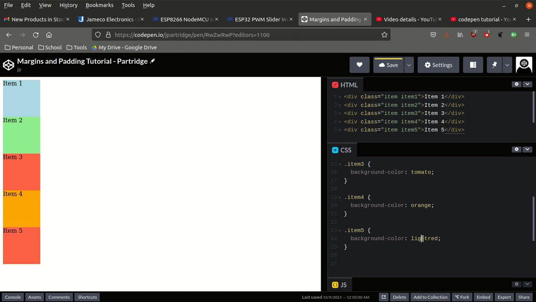It's too close to tomato. So I'm going to say light purple. Is that going to work? Did I misspell light purple? Oh, there is no light purple. The world is over. Okay, so I'm going to type purple. There we go. All right, so now you can more clearly see my 5 boxes here. 1, 2, 3, 4, 5. And their width is 100 pixels and their height is 100 pixels.